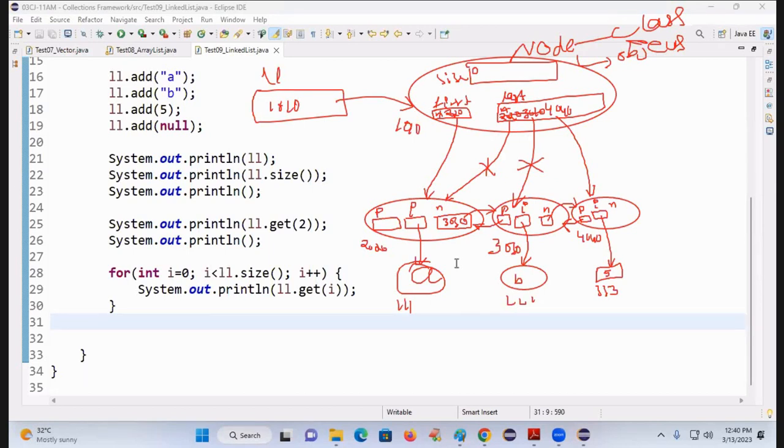Okay, all points are there in the material. If one or two points are not there, I'm sharing them as slides in your classroom. Next.